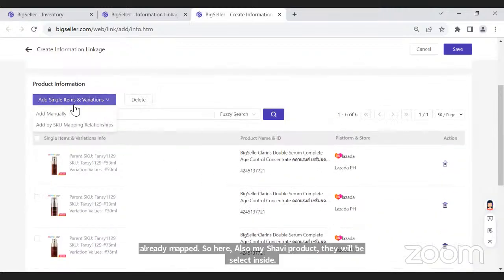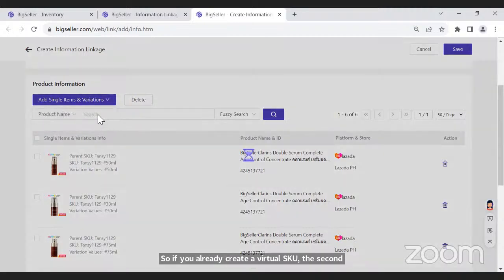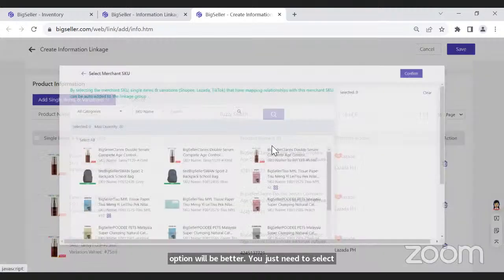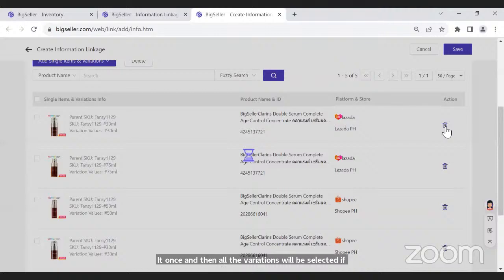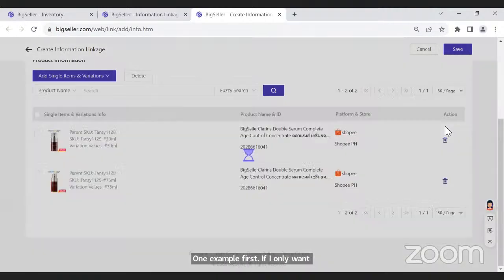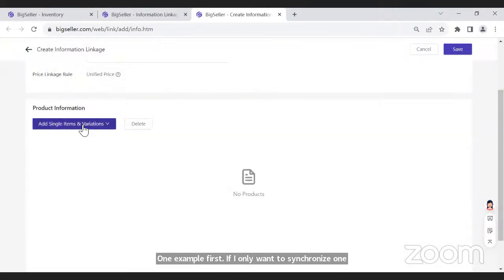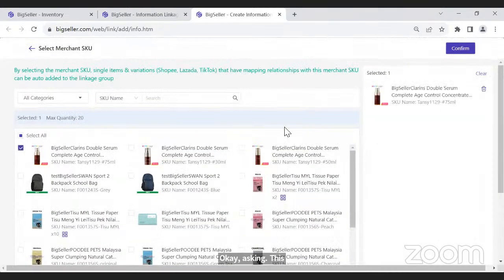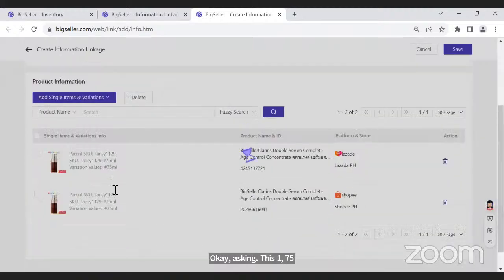So if you already created the merchant SKU, the second option will be better. You just need to select it once, and then all the variations will be selected if they are in the mapping. Okay, let me show one example first. If I only want to synchronize one variation, SKU mapping, this one, 75 mil, confirm, 2 variations inside.